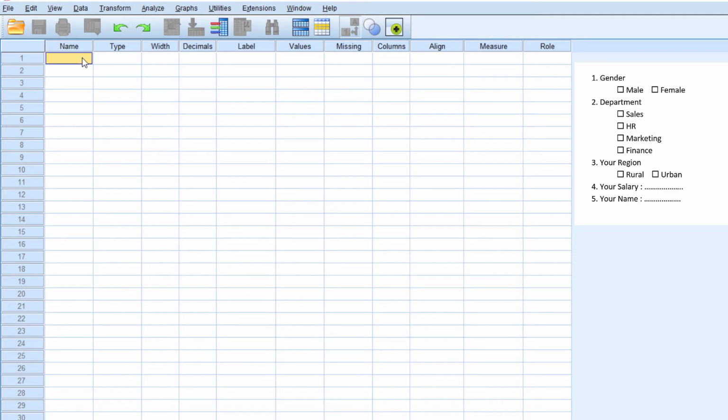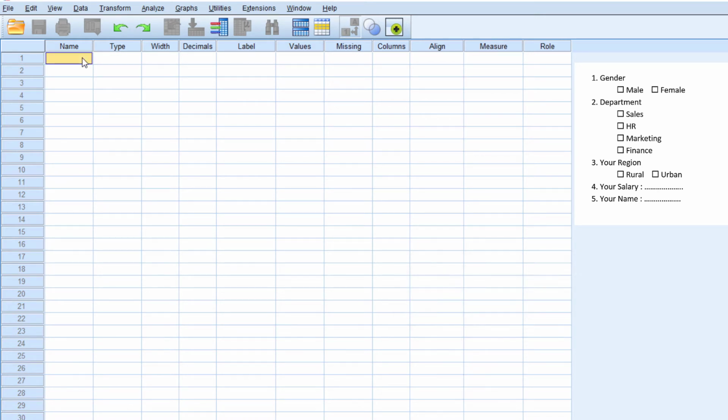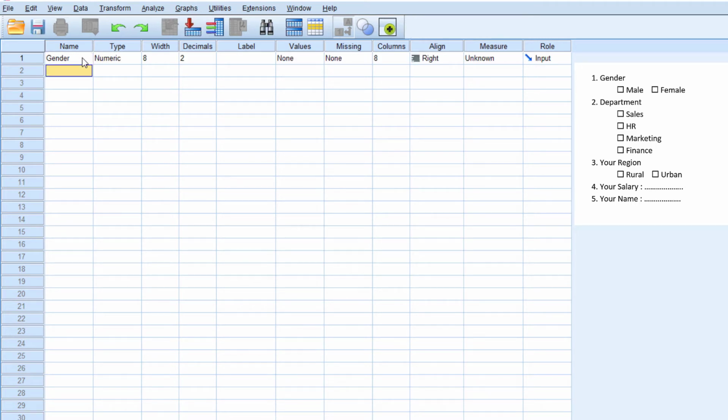You cannot start a name with a symbol. For example, -gender. Again, variable name contains an illegal character. So you cannot start a variable name with a space or a symbol or a numeral. We can only start a variable name with a character. So, gender. Now it's okay. Now we have already defined a variable called gender.